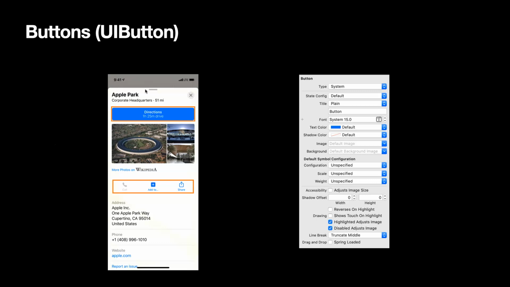So one of the most common controls are your buttons, and its main class is the UIButton class, and I've highlighted one on the Apple Park directions. You would press on directions and it would give you the directions to drive through, and then it has additional buttons to call, add to, or share on that screen. And again, for all of the controls, like all of the views, there are specific properties that you can set for your controls.